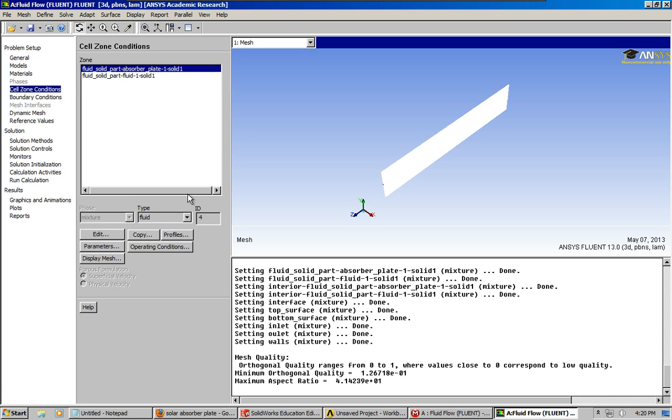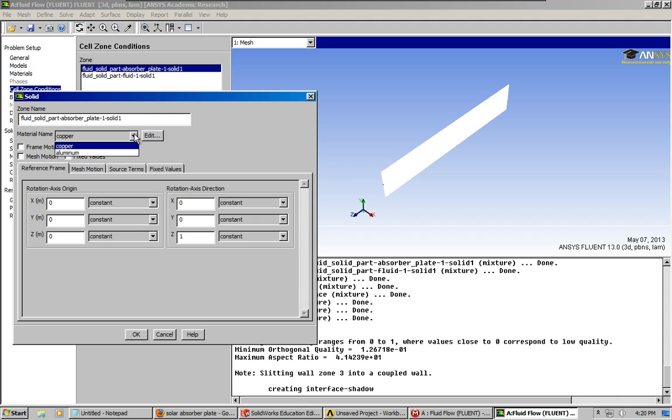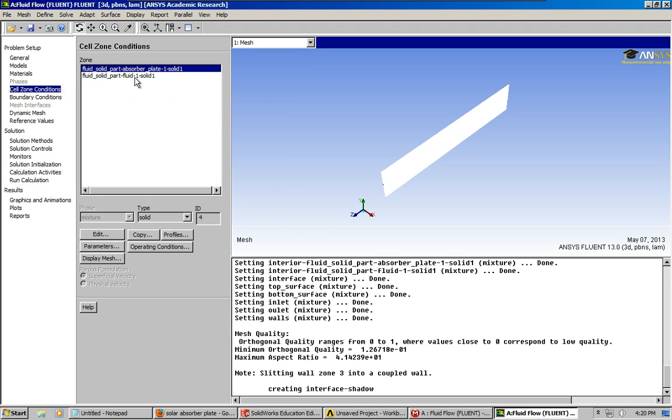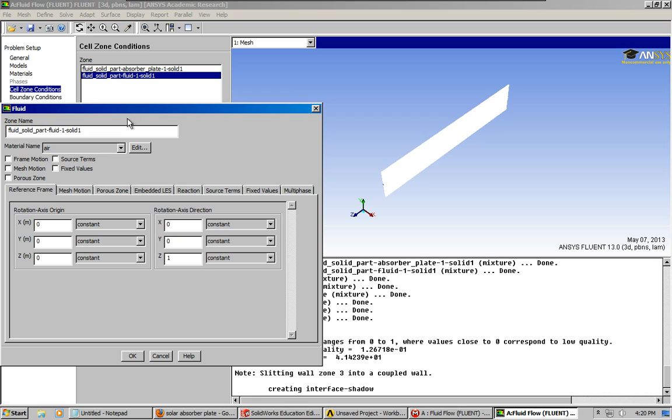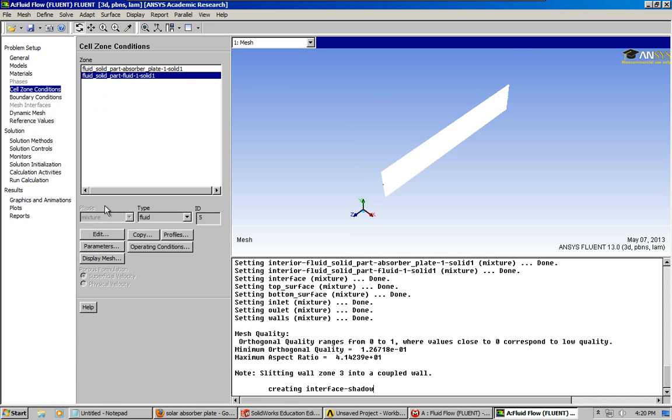this is our solid part, yet it says fluid. Go ahead and change this to solid. Yes. And you can choose either aluminum or copper. We want copper, so that's good. For the fluid, we want it to be fluid, but the fluid needs to be water. So these are things you have to be sure that you change. Now, there's going to be an error later, I'll show you.